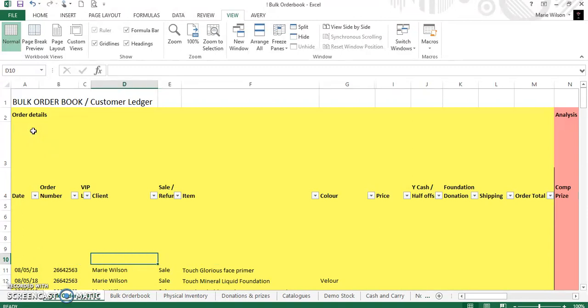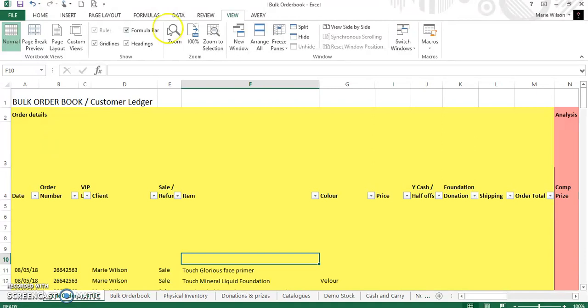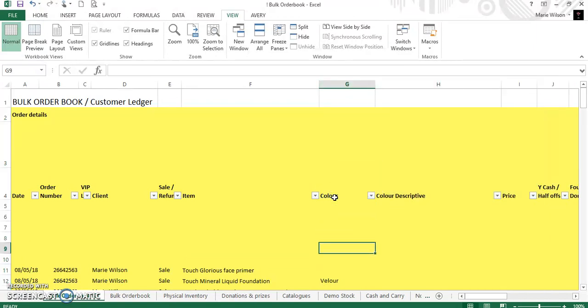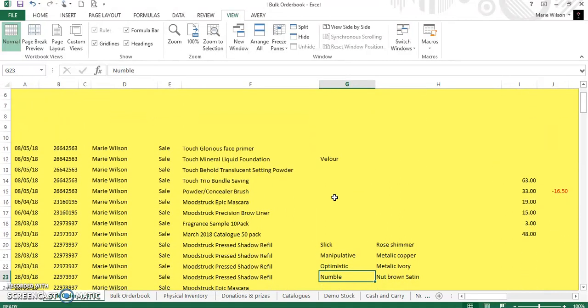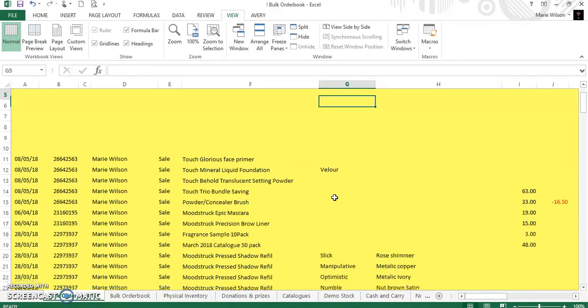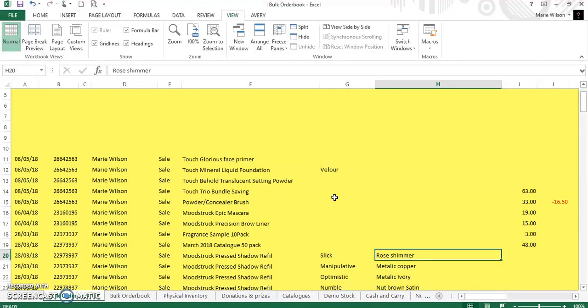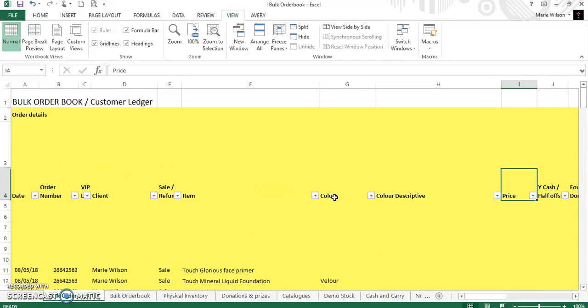So this is the first one that you'd do. So you put your client details in. It's going to be a sale unless you're doing a refund or what have you. And then the item. I've also got another column here. So we've got the colour, which is the general colour that you would go for. So we've got velour, slick, manipulative. And then we've also got a second colour descriptive, which gives you a little bit more in depth about the colour. And this is the descriptive that comes off the website. So slick, rose shimmer.